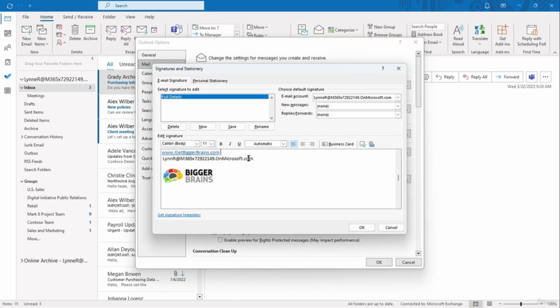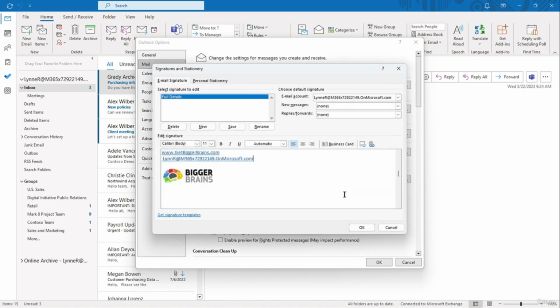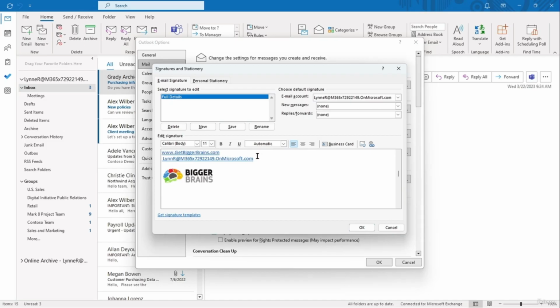Let's do that. So I'm going to highlight the email address, go to the link icon. The address is already set. I'm going to select OK. Now you have your links and your logo, so let's make sure we save it.